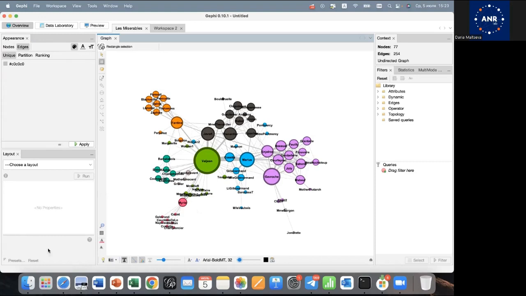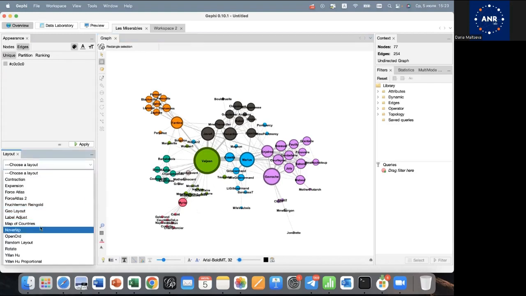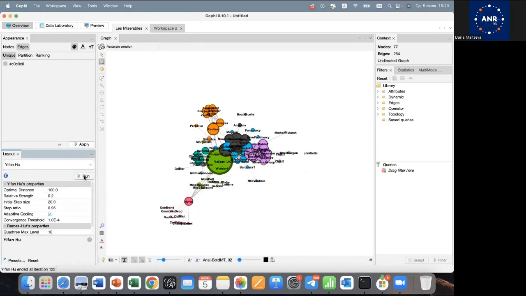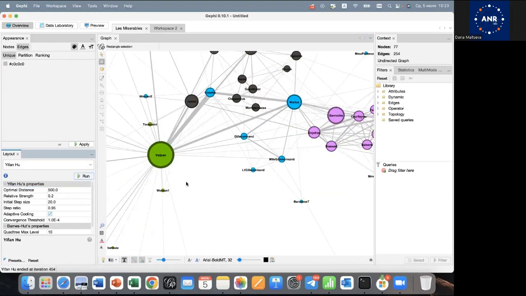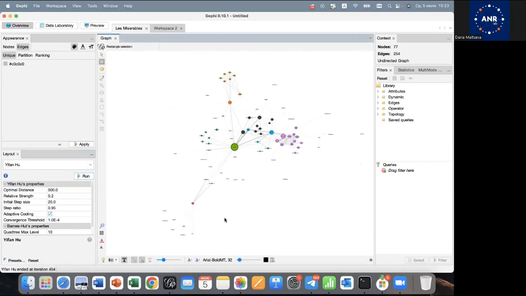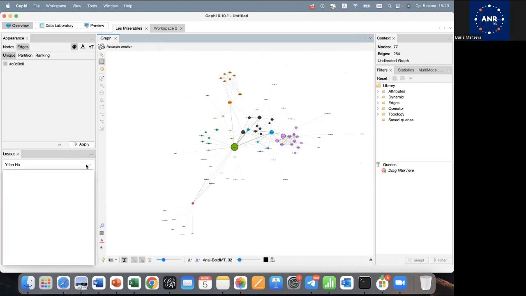The next box in this tab is layout. Layout is how our nodes are placed on our picture. For instance, we can pick that one and just press run. Maybe make the distance between them a little bit bigger and see what we get. So the repulsion strength became bigger, and the distance between our nodes also increased.